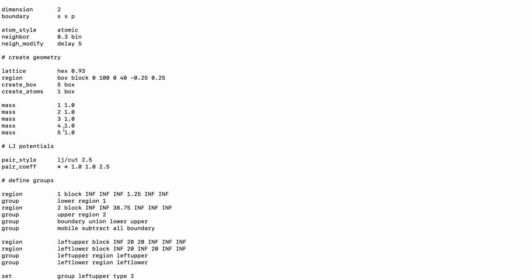But if I'm using any potential file such as EAM, EAM/FS (Finnis-Sinclair) or EAM/alloy, the molecular weight or the atomic weight of the atoms is already specified. So that case is different. In this case, we need to specify the mass.